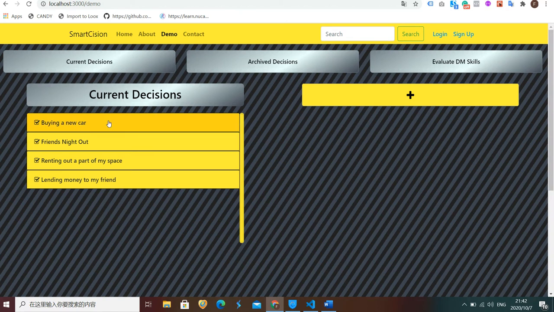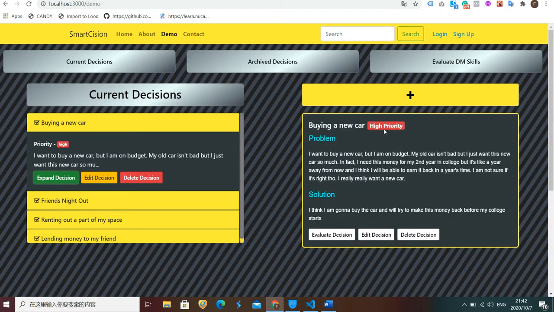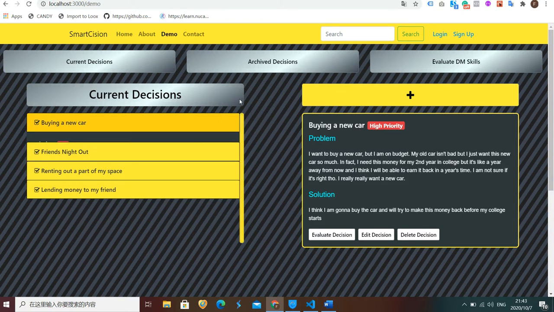I have buying a new car, friend nights out, renting out a part of my space, lending money to my friend. Every decision can be expanded just like that, and it's actually truncated to 100 characters, but we can expand it and see the priority of this decision, the problem itself, the solution I came up with, and later on we can jump to evaluating it, editing it, or deleting it. Let's actually create a new decision.